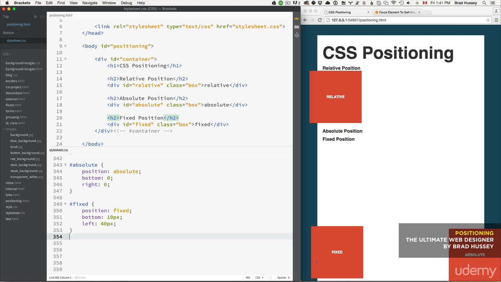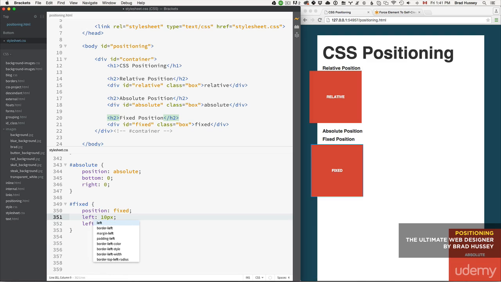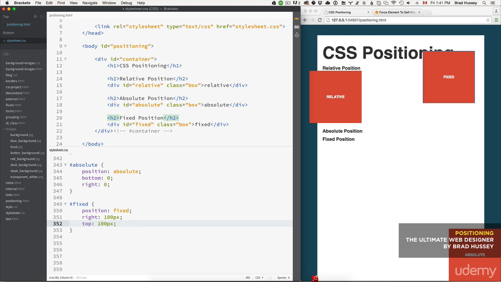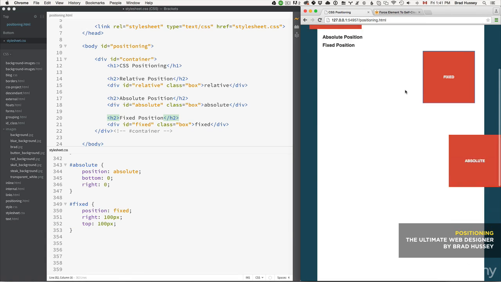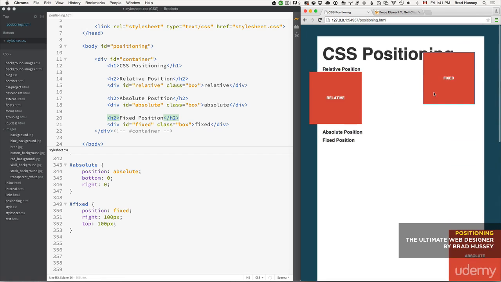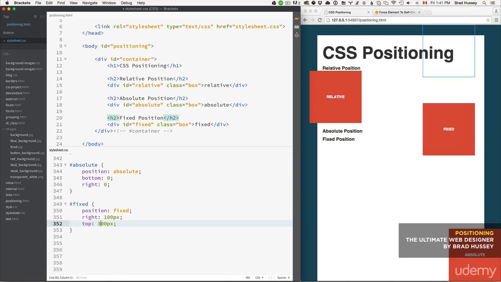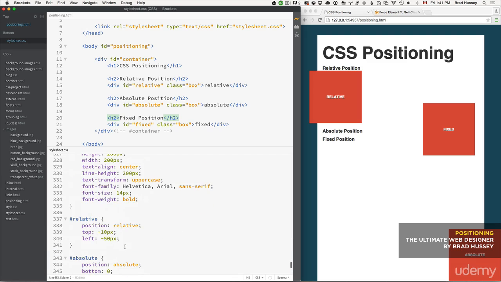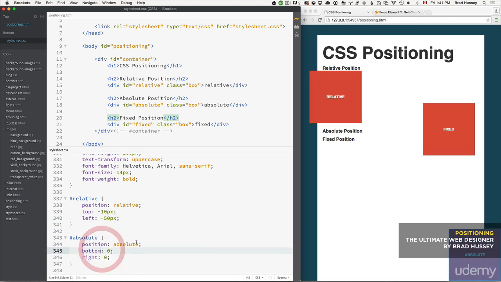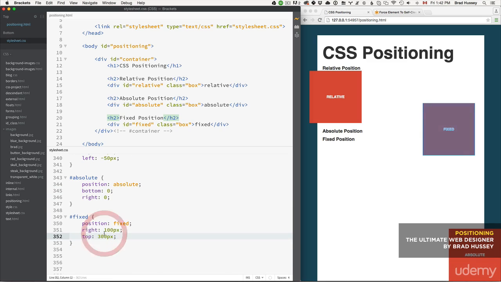A lot of web developers and web designers will use fixed position sidebars. So let's go right 100 pixels and top 100 pixels. Let's say that was a sidebar. It will stay there beside the content no matter how long it is, and it just keeps it fixed there. And that's the idea with fixed positioning. And so there we have our relative position, our absolute position, and our fixed position boxes.